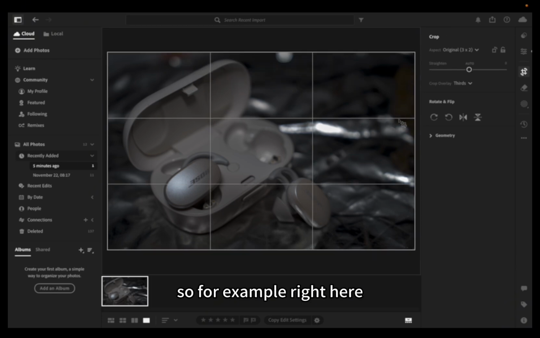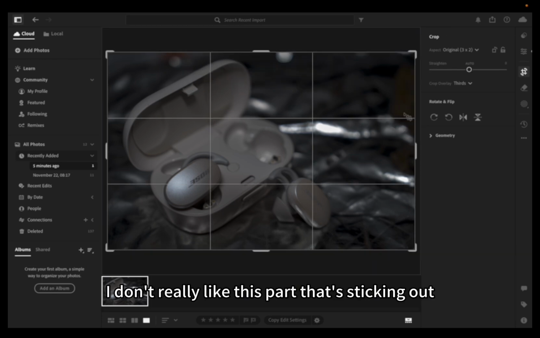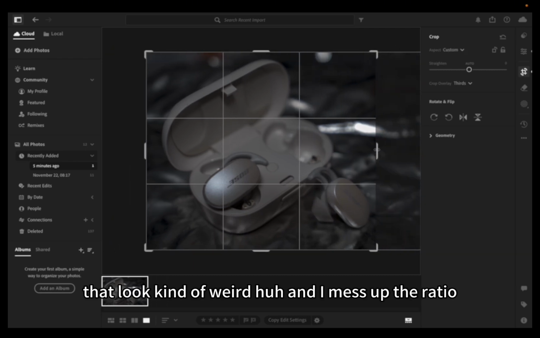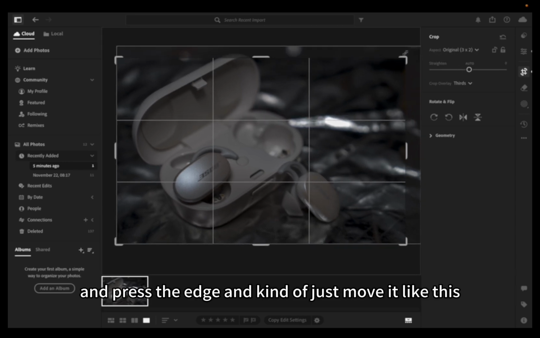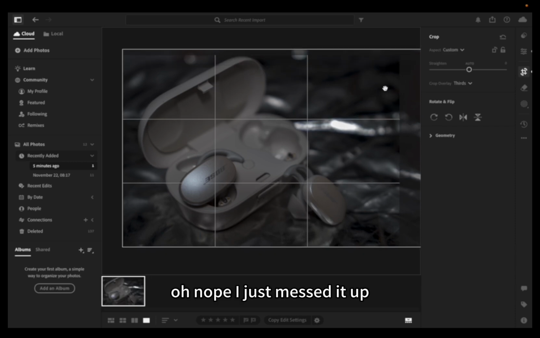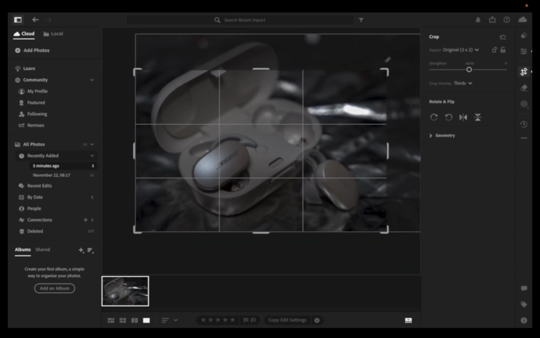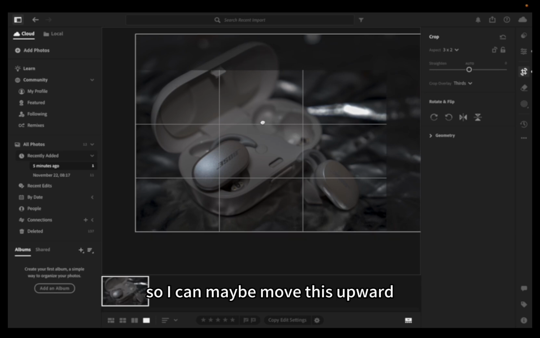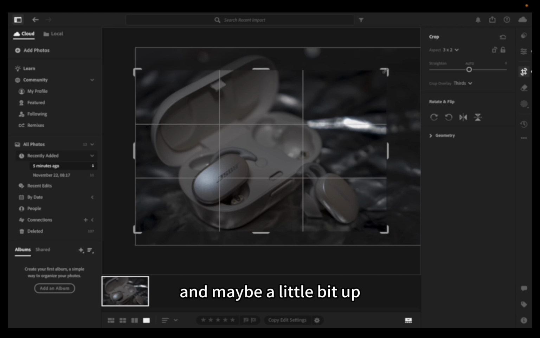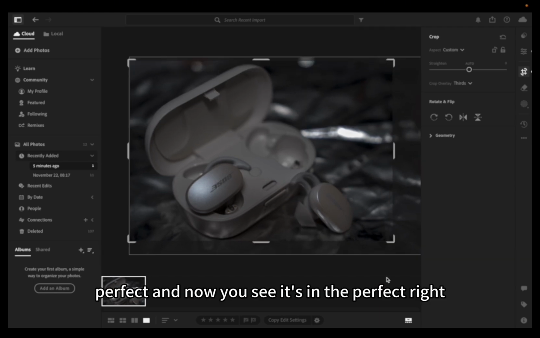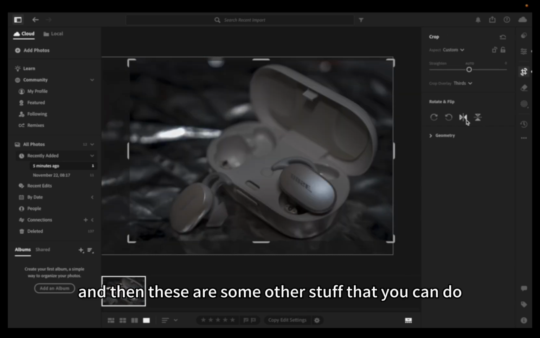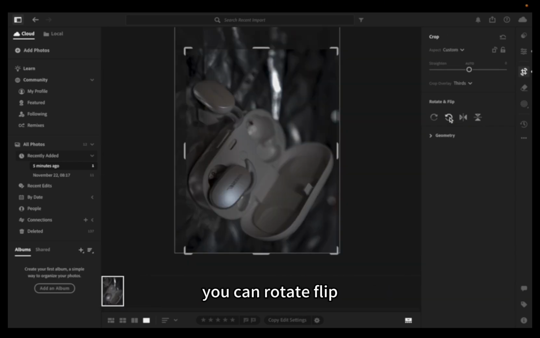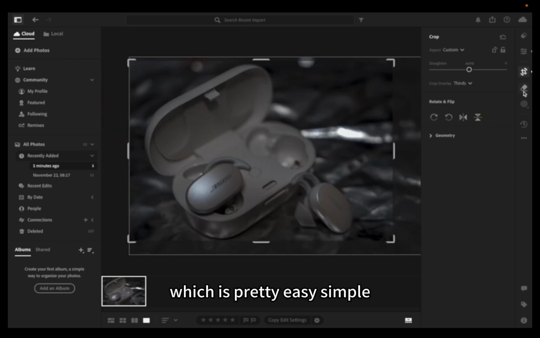For example, right here, I don't really like this part that's sticking out, but if I do this, it looks kind of weird, huh? And I mess up the ratio. I could just press shift and press the edge and move it like this. Oh, nope, I just messed it up. You see how this part is cropped out a little bit? So I can maybe move this upward. Perfect. Now you see it's in the right ratio and my subject is not cropped. And then there are some other things that you can do. You can rotate, flip, which is pretty easy and simple.